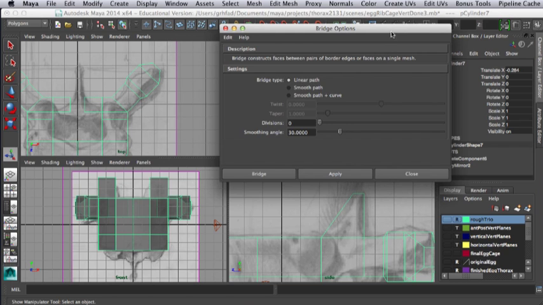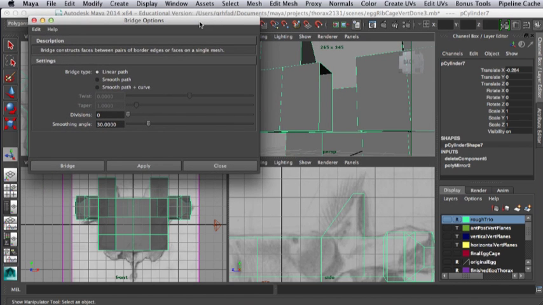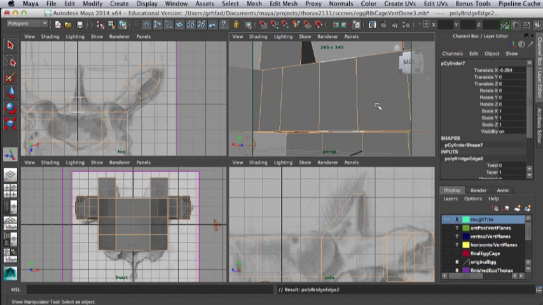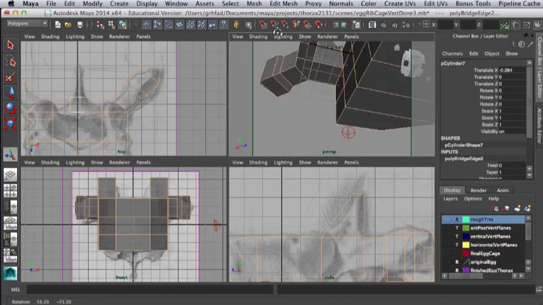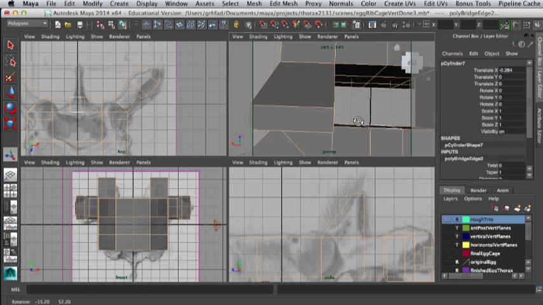Now be careful with this bridge, because the last time you used it was maybe for the test tube rack, and you want to make sure you have just a linear path, 0 divisions. You could go up here and say reset settings, but 5 divisions is not what we want. We want 0. Say bridge, and we should get a juncture now without any. So now we have a solid shape.